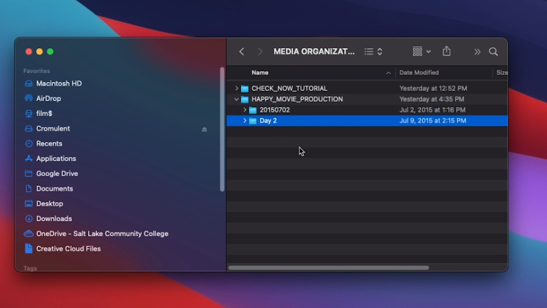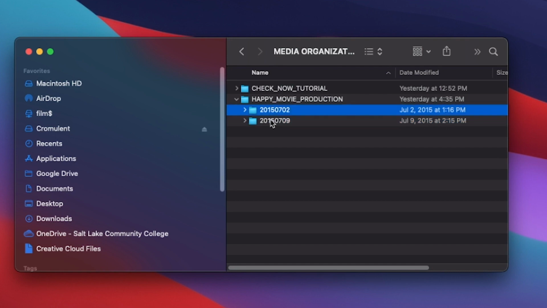This one was on July 9th, so I'm going to rename this one 2015 07 09. That automatically equals day one, and this is going to be naturally day two, day three, and everything else. But now you have the exact date on it as well.